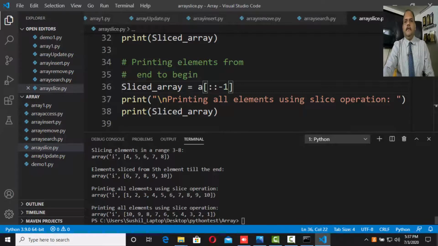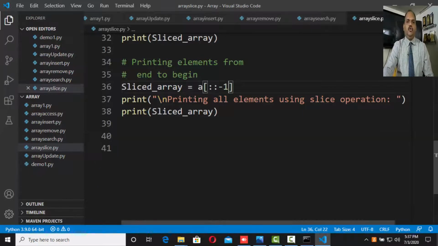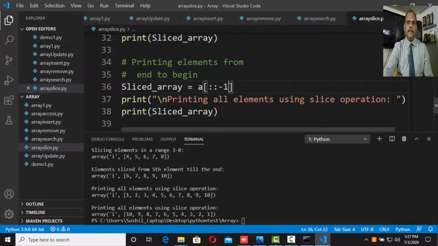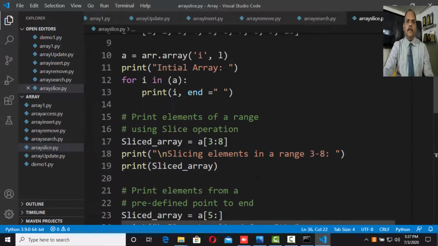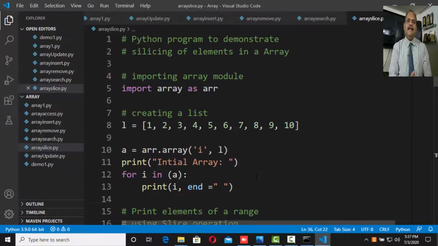Here it is. Here you have to use a 2 colon over here, because you have to make it reverse, and then 2 colon minus, then you are able to traverse the entire array elements in the reverse order. Yeah, 10 to 1. So now this is called a slicing technique.